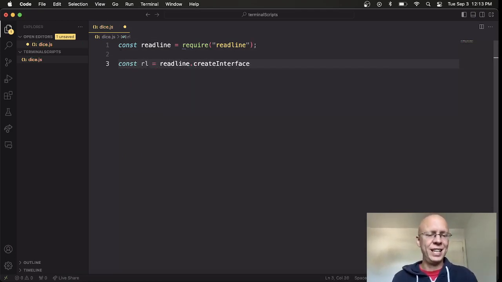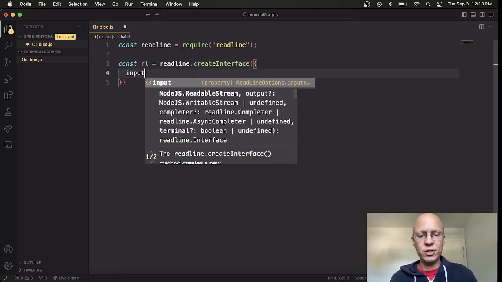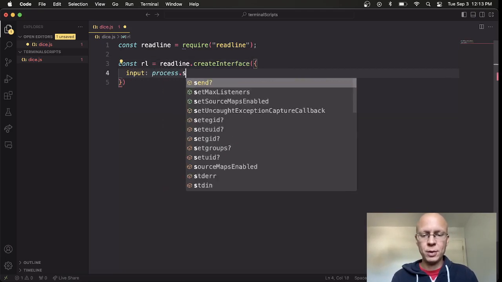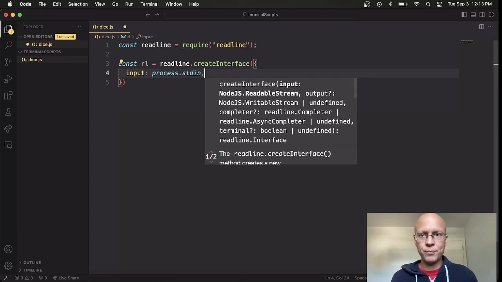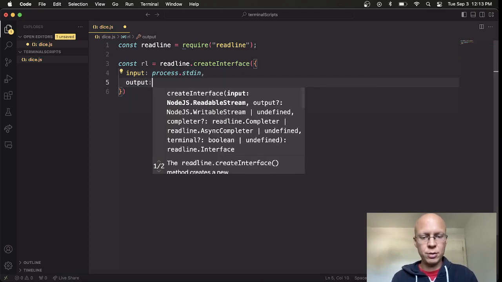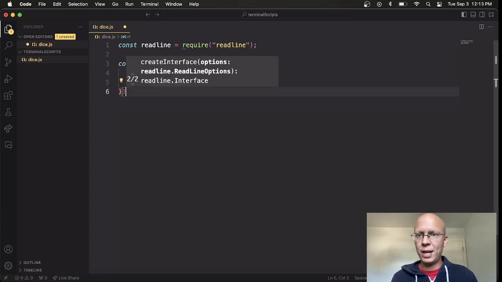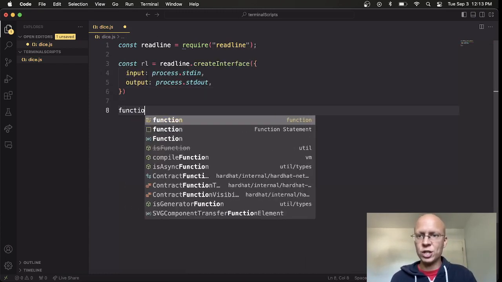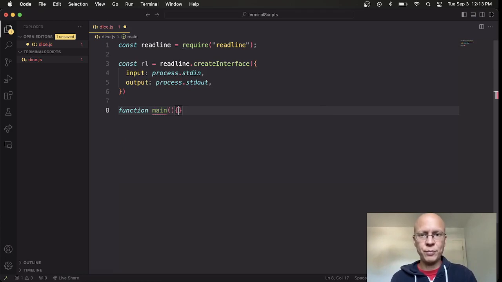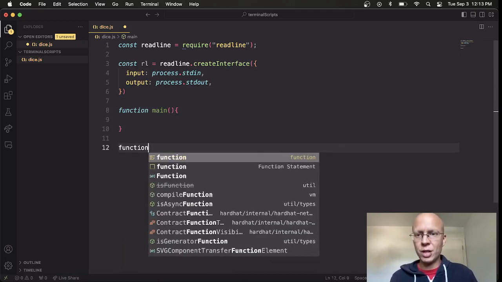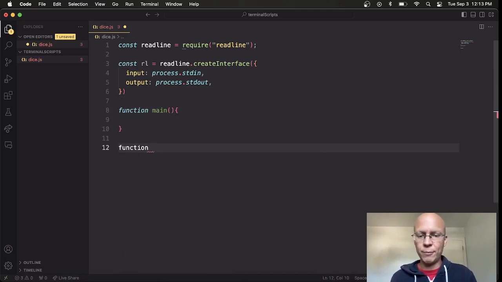We're going to create an interface, and we just need to define two things: our input, process.stdin, and our output, process.stdout. Boom, there we go. And now that's ready to be used. So we just want to make a main function, and we're also going to have a function for rolling the dice. We'll call it dice roll, I guess.